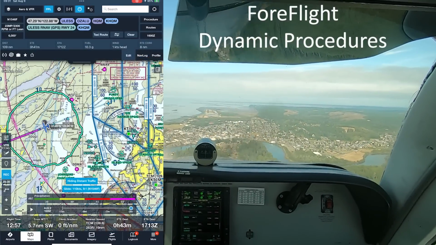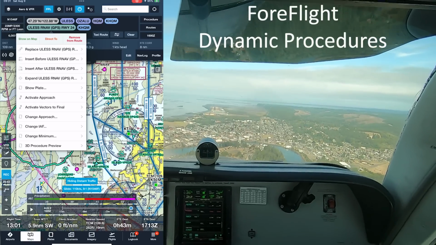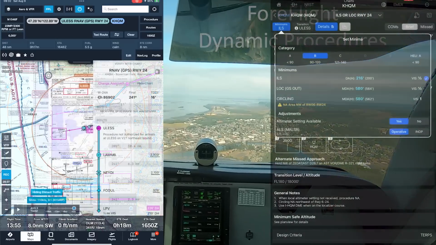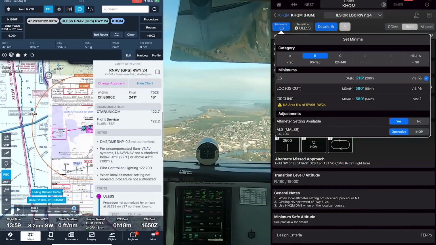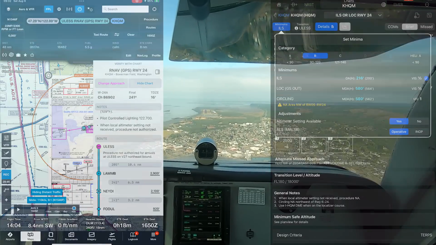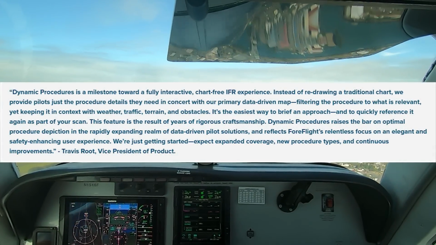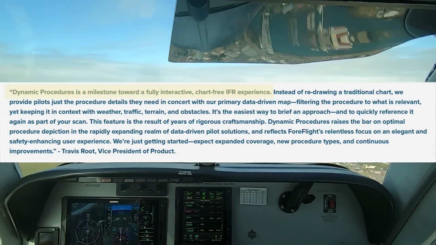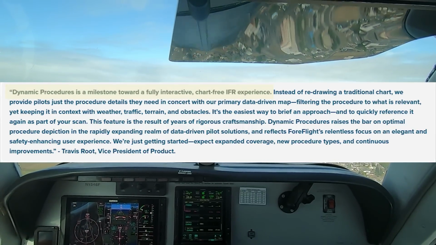ForeFlight has introduced dynamic procedures, a new way to set up, brief, and monitor instrument approaches. Like the SmartCharts feature recently added to Garmin Pilot, a rival EFB, dynamic procedures is a step away from traditional instrument procedure charts. In fact, as a vice president at ForeFlight explained in a blog post, dynamic procedures is a milestone toward a fully interactive, chart-free IFR experience.